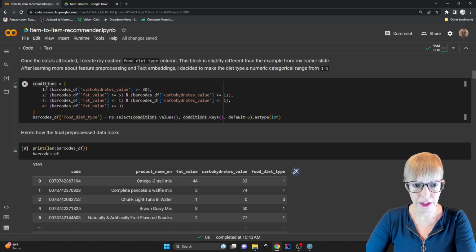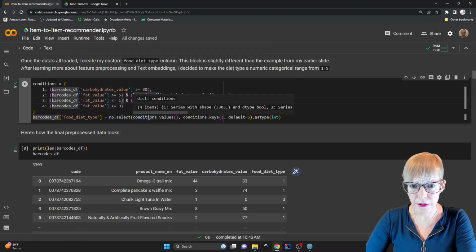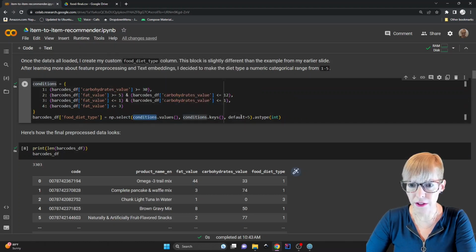So here I create my conditions, and this takes in the data frame conditions. I check the carbs value, and if it's greater than or equal to 30, then it's a high carb diet type. Then I just go through the different diet types, and then I call np.select and use the conditions and set the default type to 5, which is standard.